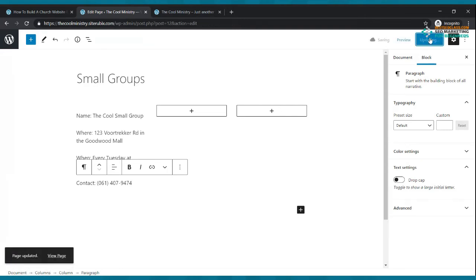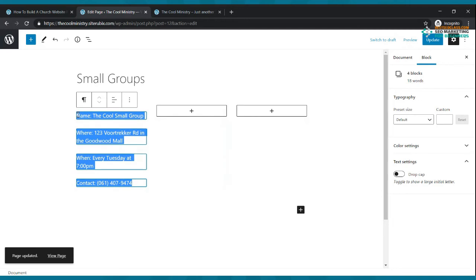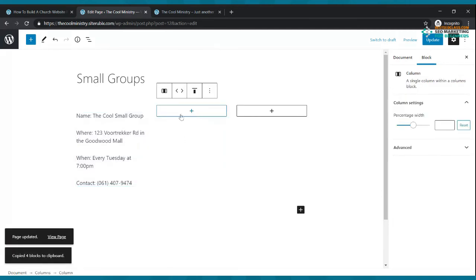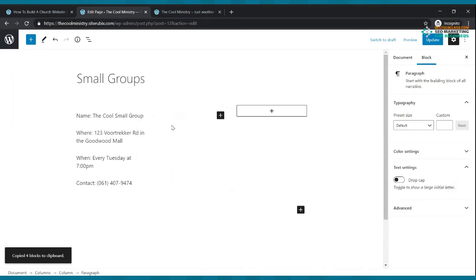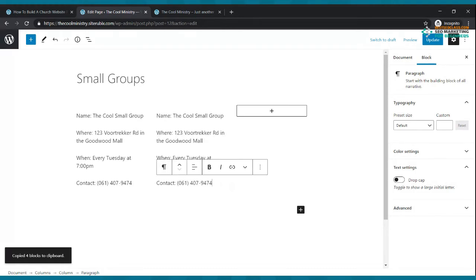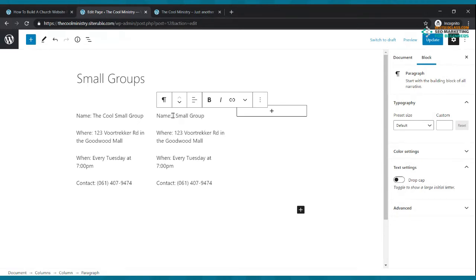That's one of them. Now, the cool thing is I can come over here and paste this and say we got about 5 small groups. I could copy this information, but I could put another small group over here, click plus, and then paragraph. I'm going to click paste. Of course, it won't be the same small group, but you could just change all the information.